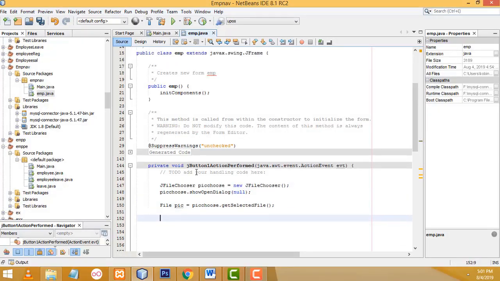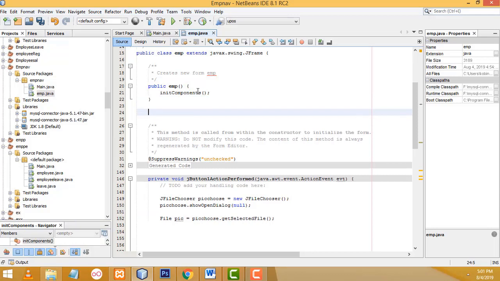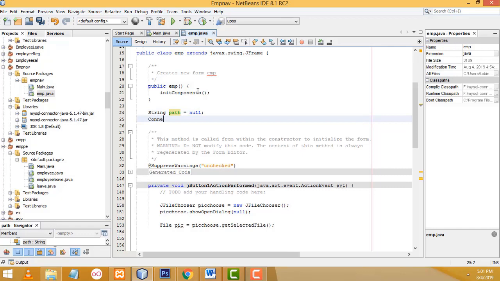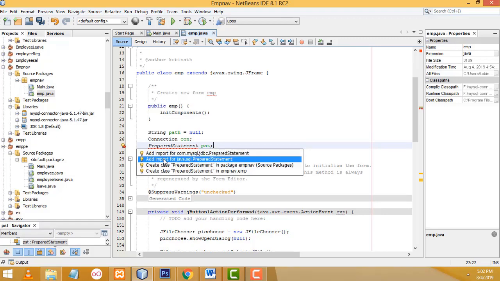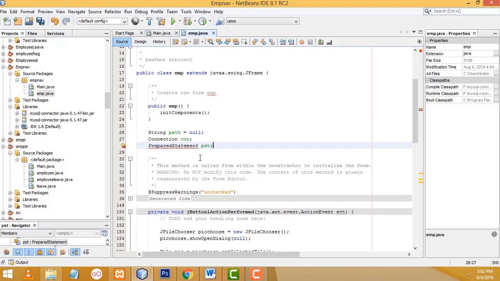After that, I am going to create the variable path equal null, right? Now here we have to create the connection as well, connection con, try to import the connection. After that we have to write a prepared statement, PST, this one java.sql PreparedStatement.